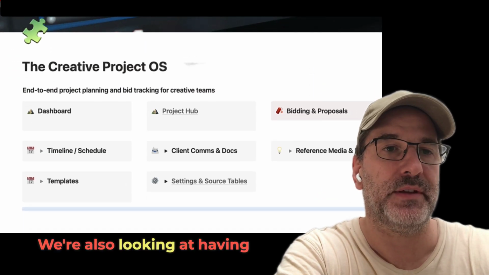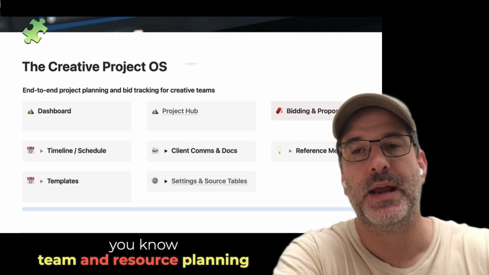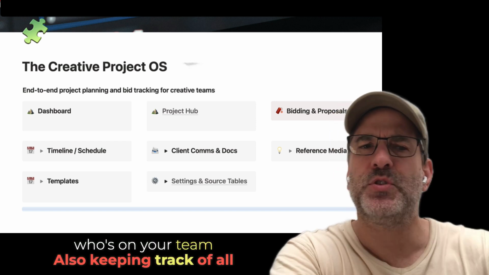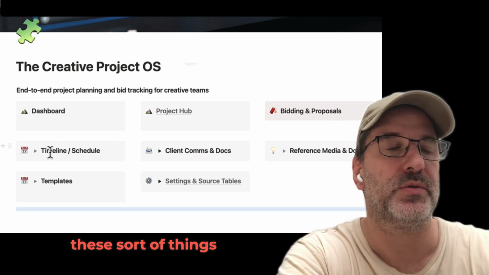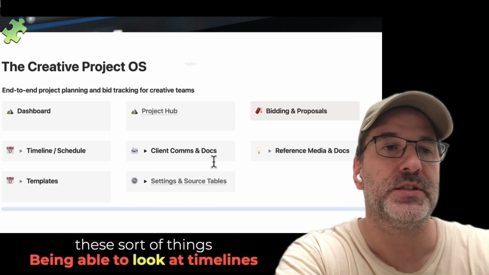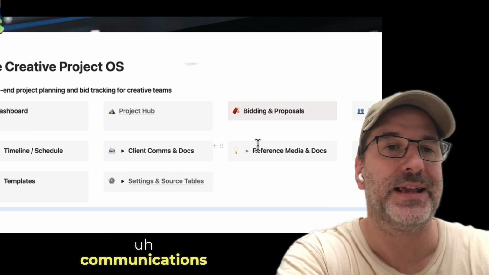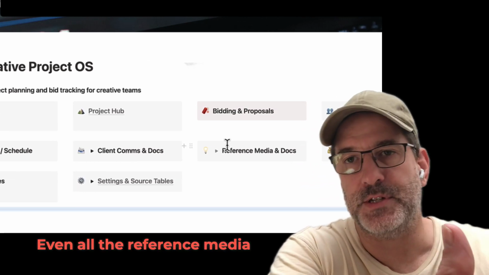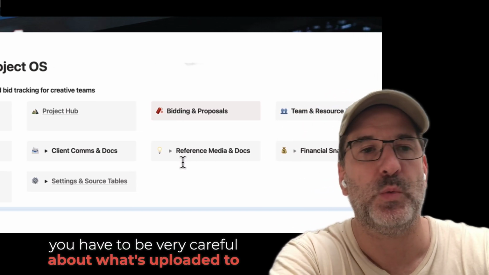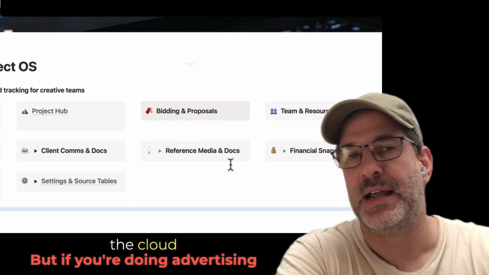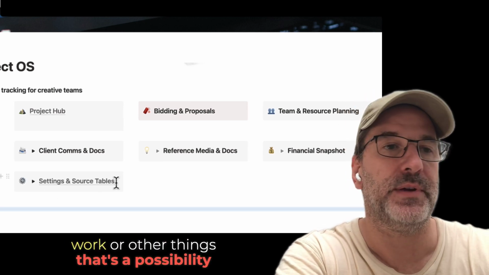We're also looking at having things like team and resource planning, who's on your team, also keeping track of all the people you've interviewed over the years, their availability, their skills, these sorts of things. Being able to look at timelines and schedules, keeping track of communications, even all the reference media. Now, it depends on the industry you're in. If you're in film and television, you have to be very careful about what's uploaded to the cloud. But if you're doing advertising work or other things, that's a possibility.